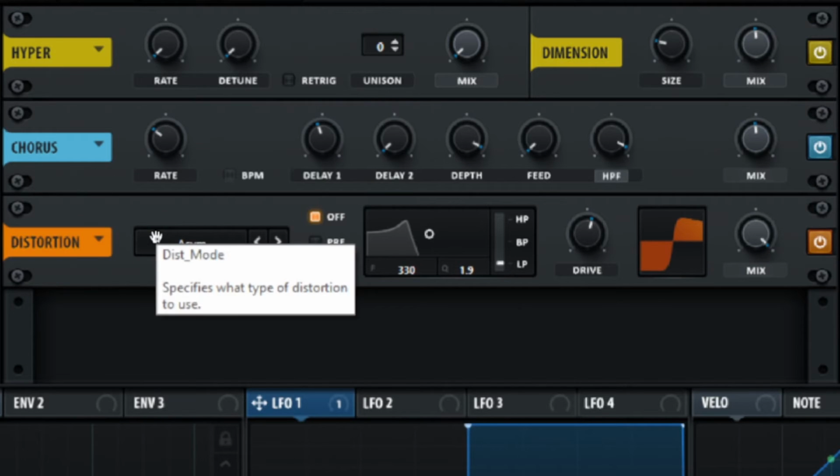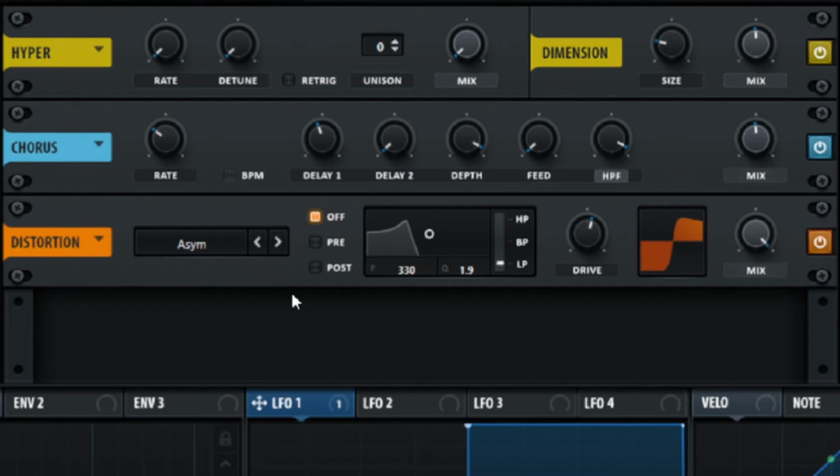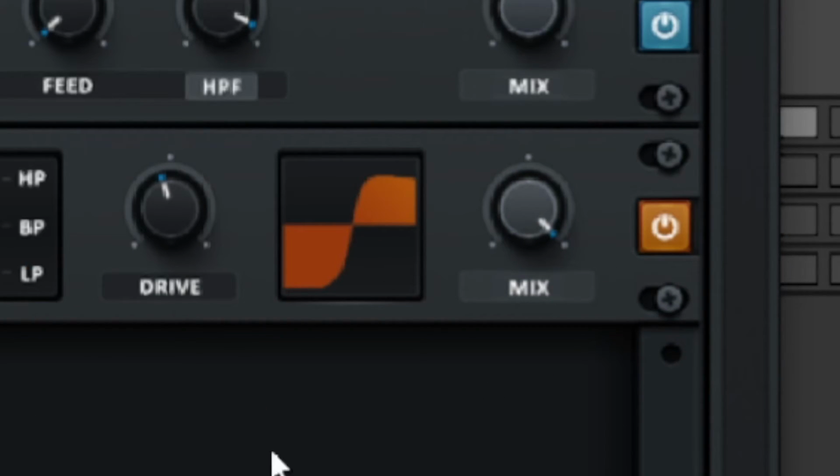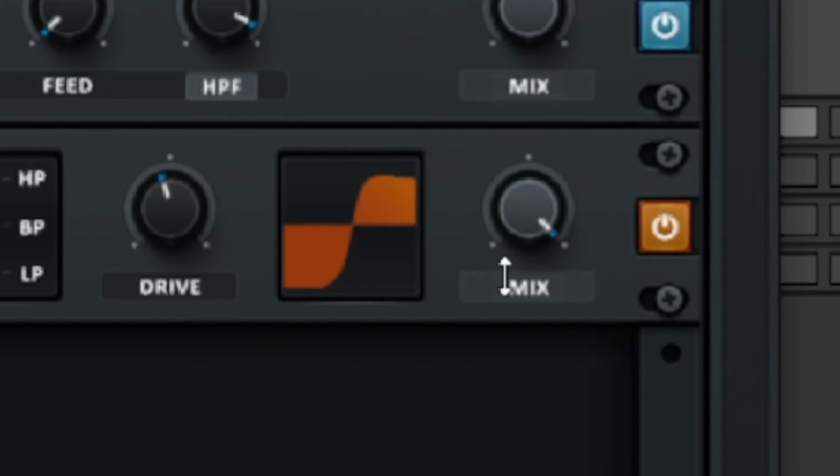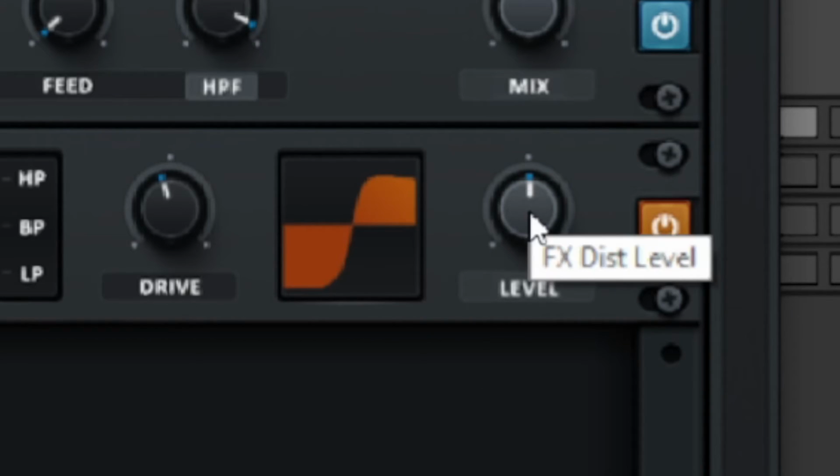The asymmetrical algorithm sounds cool, and now I can set the drive knob appropriately. The sound after distortion is way louder than before distortion. We can click the mix label to reveal the level knob to adjust the output volume. I will use that to compensate the difference in volume.